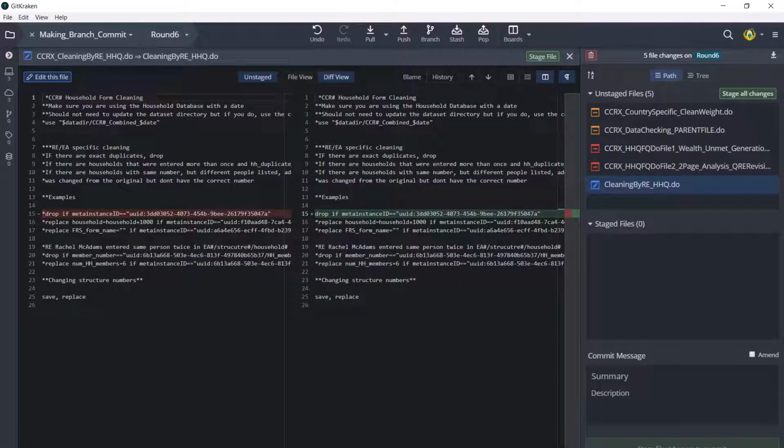This means that when GitKraken identifies that a file has been renamed, you should still always check to see the changes that were made in the file. We made this change because we wanted to drop a household from the dataset. That is not a change that affects any of these other do files. It should thus be in its own separate commit. So let's stage this file on its own. We can click Stage File, and it will stage every single change we made in the file.